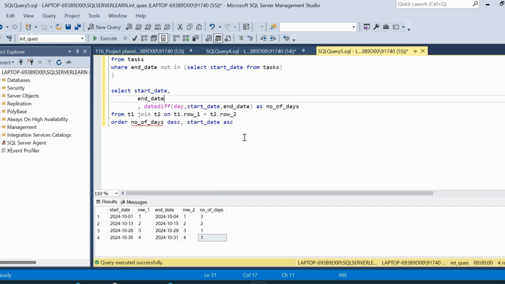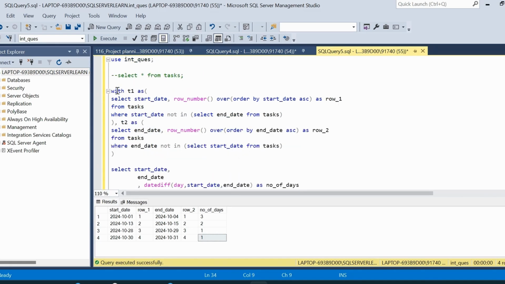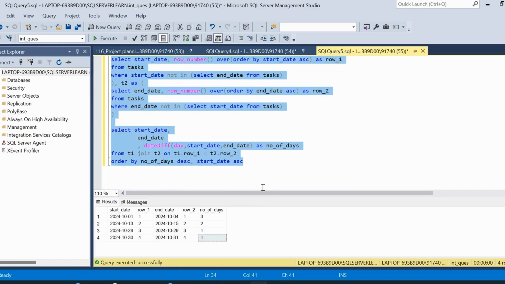Now we have completed the query. Now let us execute this and see what is the result we are getting. Before executing, let me make a small change, that is it is not simply order, it is order by. Yeah, now execute this and we will get the result which we are looking for.